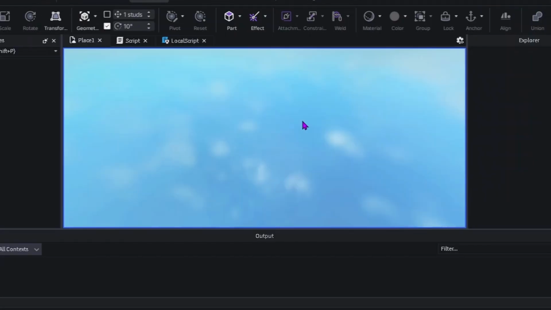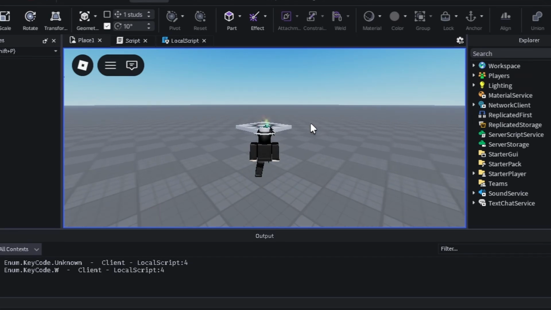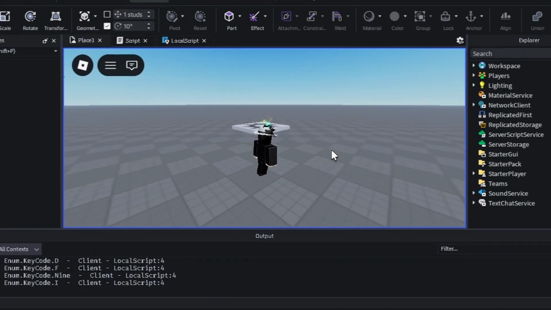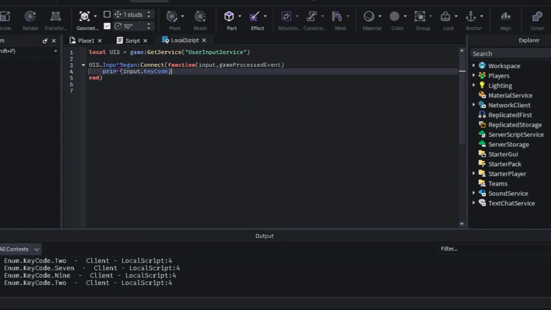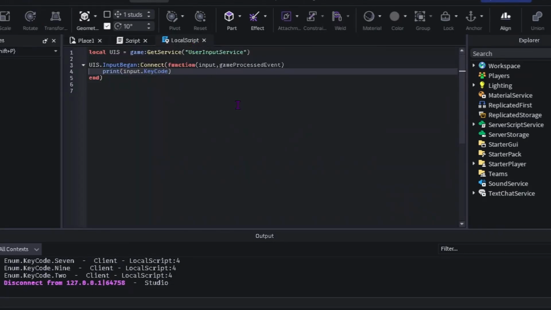If I were to run this, it won't say anything in the output, but if I press W, it says W. Even if I move my mouse, it says Unknown. W, S, A, D, F, whatever I'm typing here, 129. That gets registered and prints out in input.KeyCode. So that was basically it about services and how we can use the functions inside of those services.